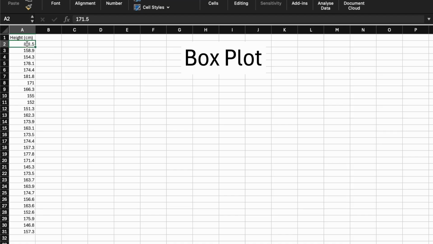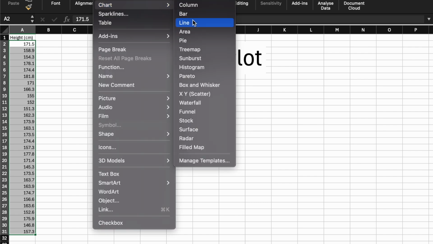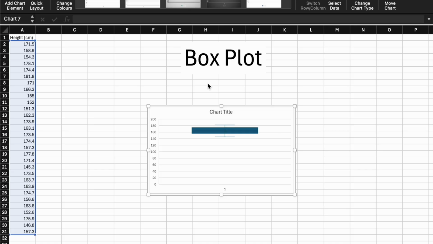Well, setting up the chart is similar. We go Insert, Chart, Box and Whisker. Now, you may notice a couple things. Firstly, Excel creates vertical box plots, while we're used to horizontal box plots. There's not much we can really do about that, unfortunately.